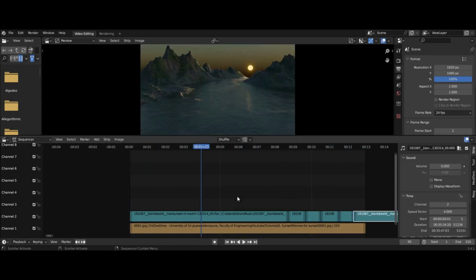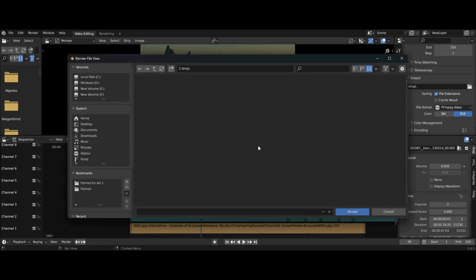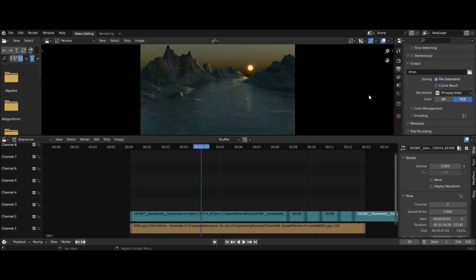Go to the output settings and make sure that the frame rate is set to 24. And set the output path from here. Now render the animation.